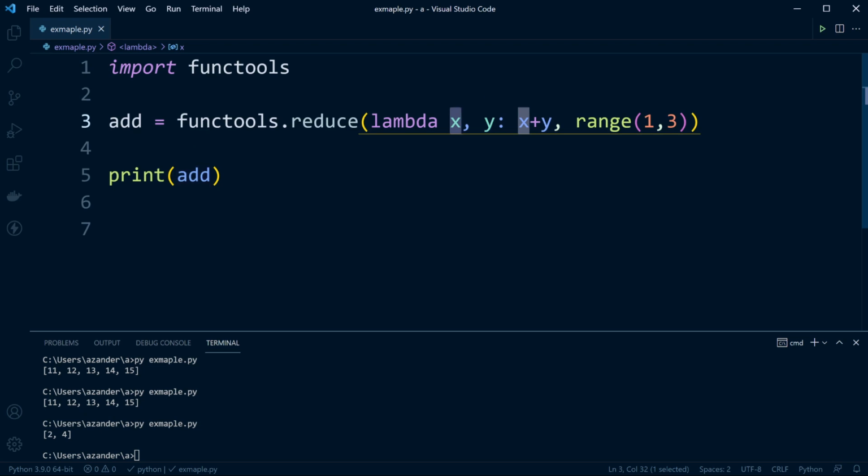So the outcome of this should be 3. So let's go ahead and try that, and there we go. That's literally just giving us the sum of those numbers, 1 and 2. So if we want to scale that up, of course, 10, that's going to give us a number of 45.